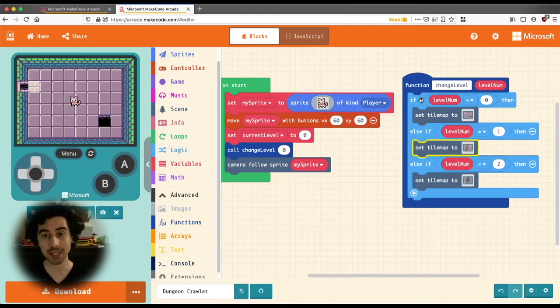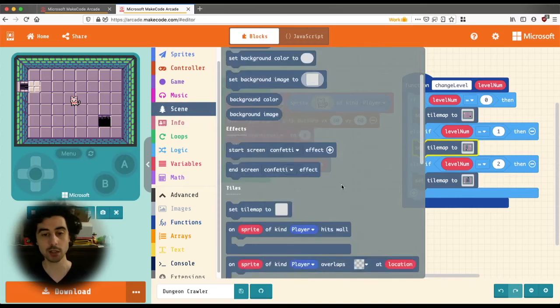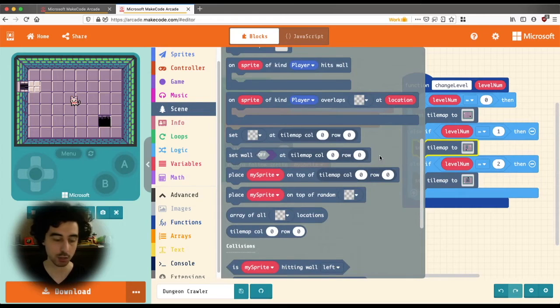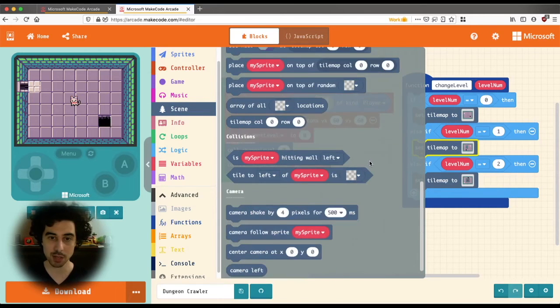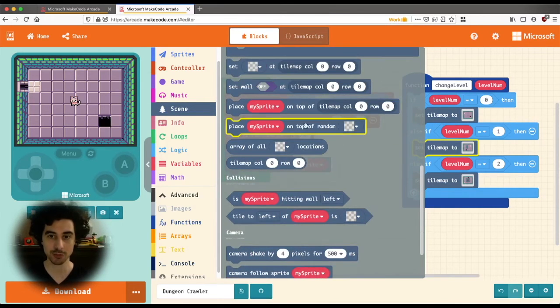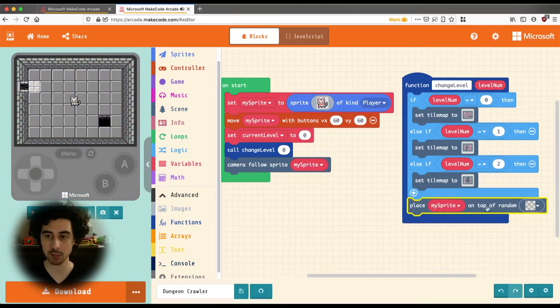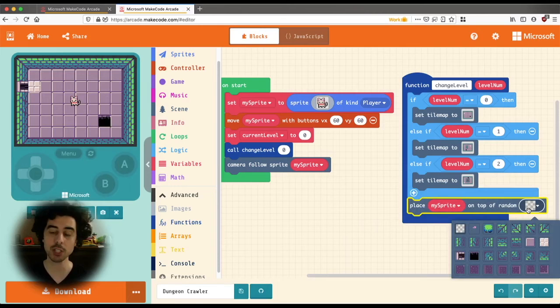And so we just need to add into our function where that player is in relation to the landing pad. So back to the scene toolbox, we're going to look for a very special tile called Place My Sprite on top of random blank space. And so the Place My Sprite block there means that we can place your main character on top of a random tile that we've used in our game.